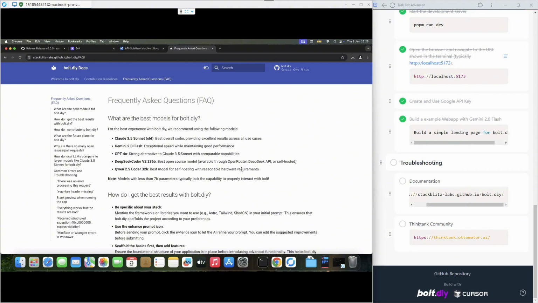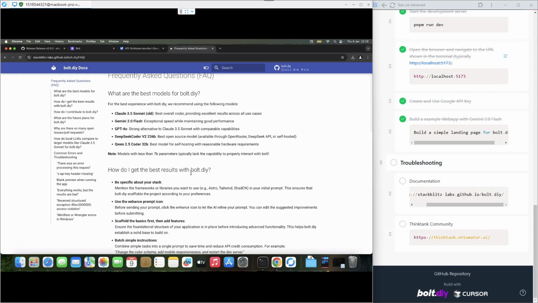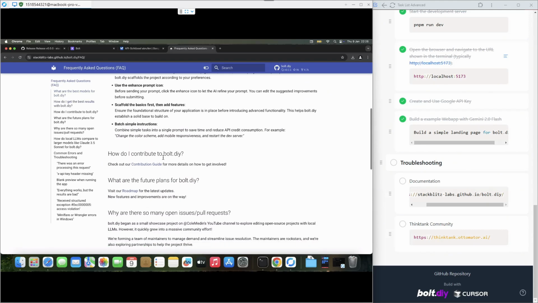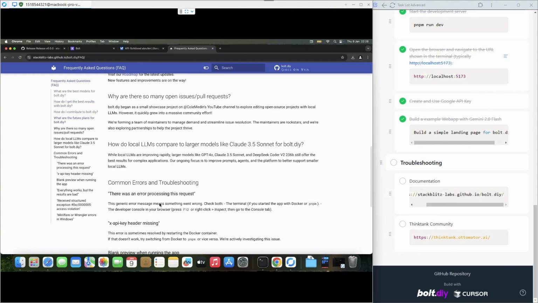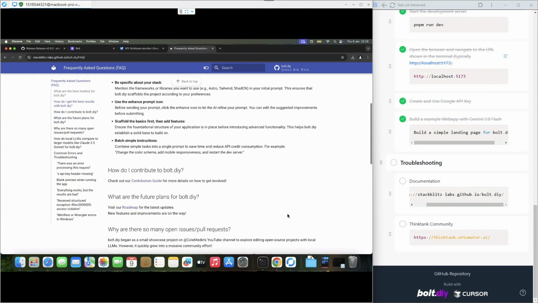This is mostly for the users who want to use Ollama on local system. So you would need at least this Qwen model to get proper results on your local system. There is other stuff you can read through if you have problems. And then there is the last link to the community.